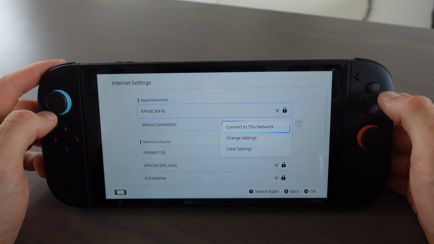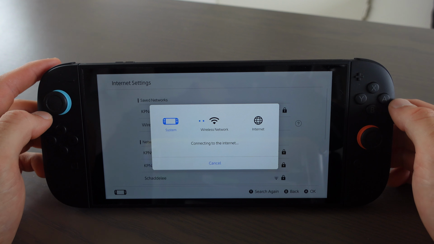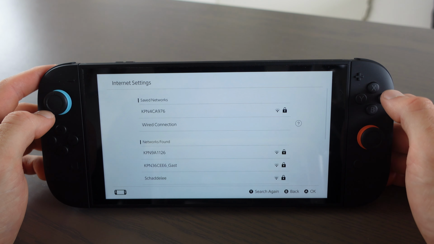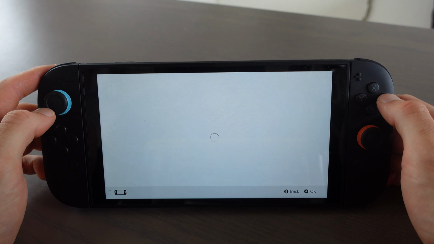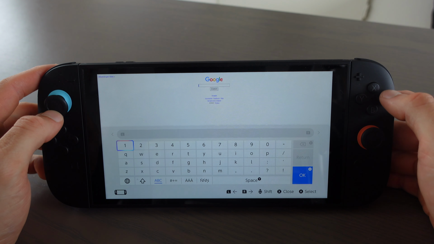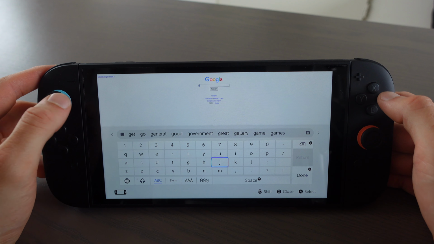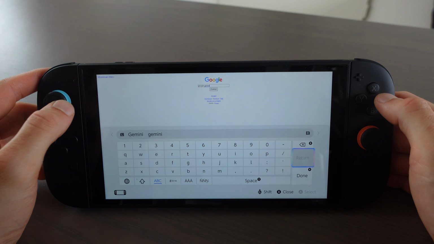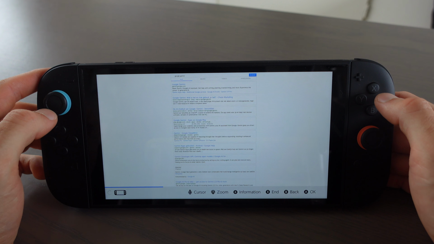Then we're going to select the Wi-Fi again and click on Connect to this network. We're going to click on OK, and we're going to click on Google. Then on Google, we're going to type in Google Gemini, and we're going to click on OK.